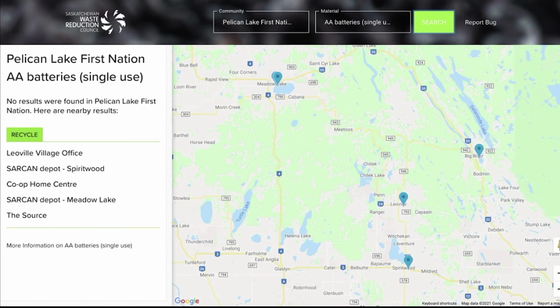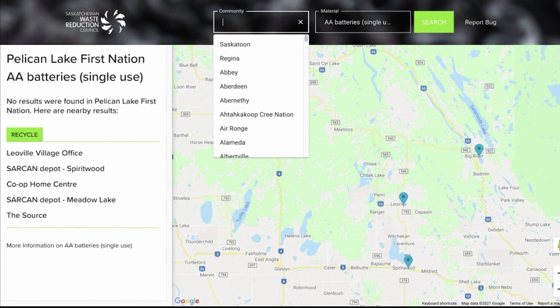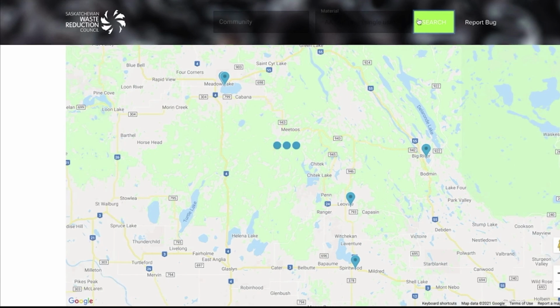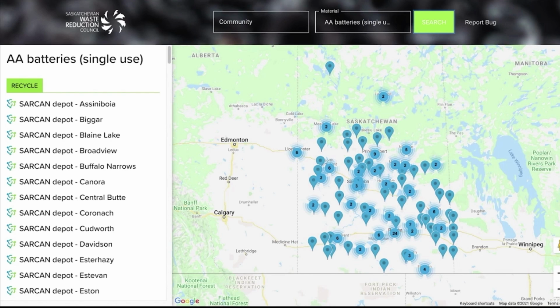Lastly, let's talk about different ways to search the Waste Reduction Hub. As shown for the tab example, you can search a whole community. We did this by leaving the materials box blank and selecting the community name from the list. You can also see all results for one material by leaving the community box blank and searching a material. You can even zoom in to see what's available in different areas or along different routes.